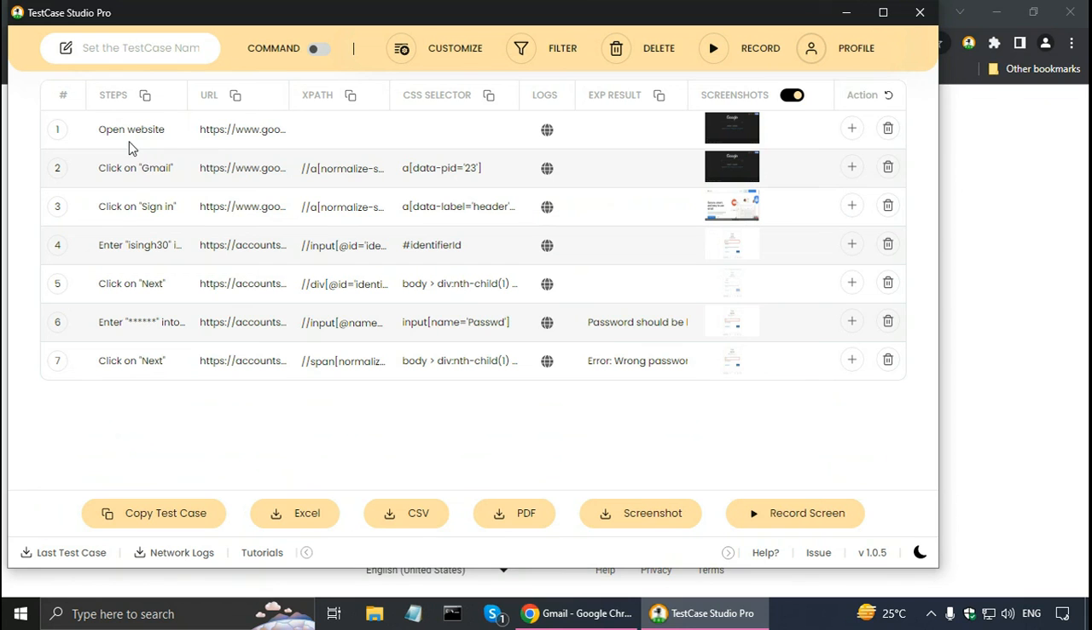Now the steps are that open website, click on Gmail, click on sign in, enter the test data into email address, click on next, enter the invalid password and click on next, and there should be an error that wrong password has been entered.